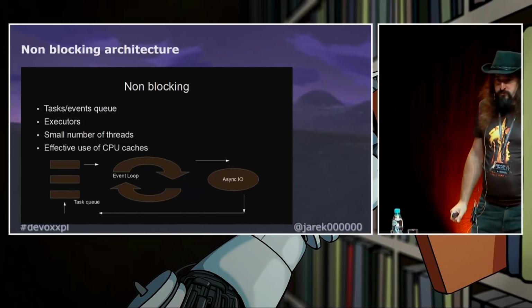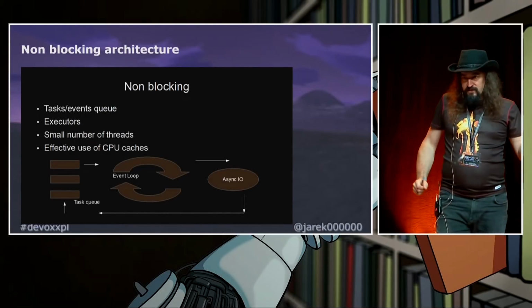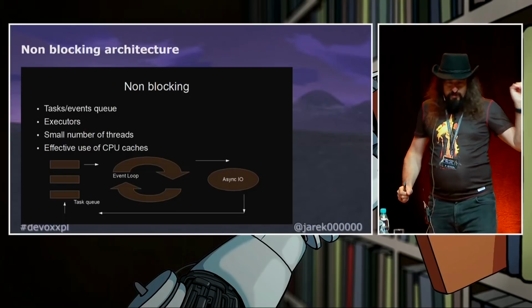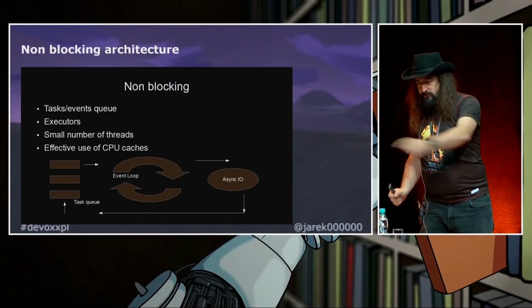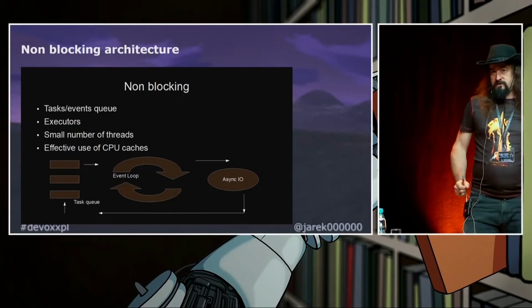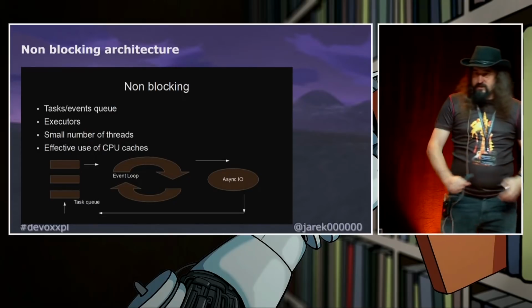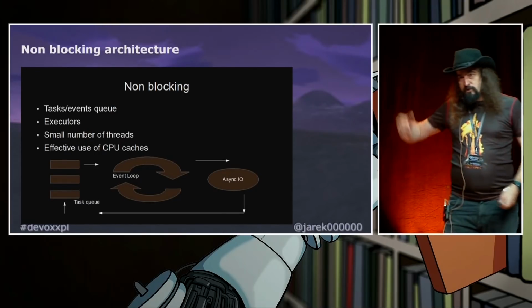What else can we do? We can simply call Joe, send him an instant message that please do this query, and when you are finished, just give me the results. And then I can do something else. This is how non-blocking architecture works.